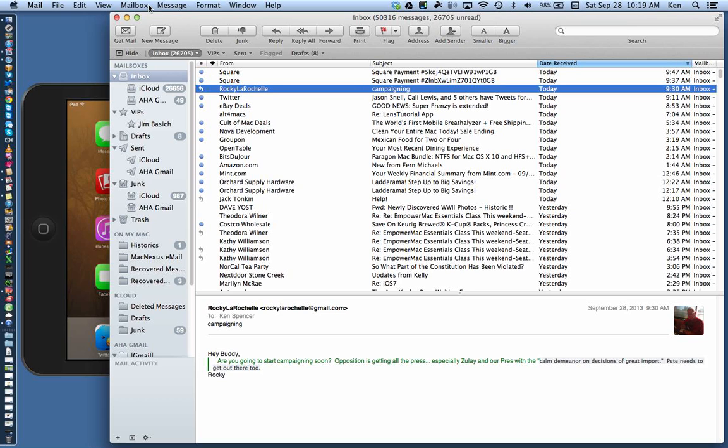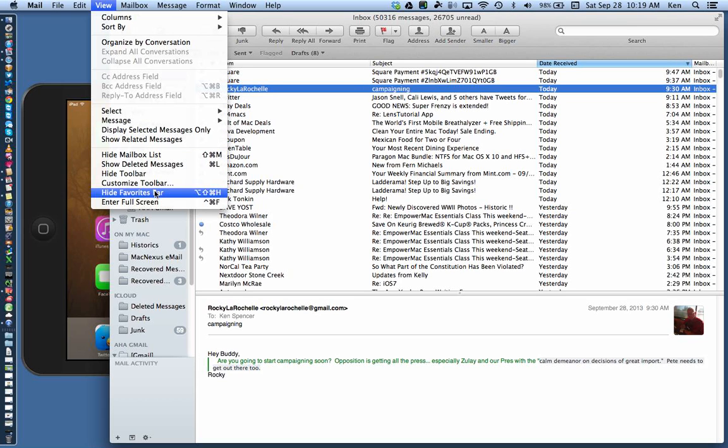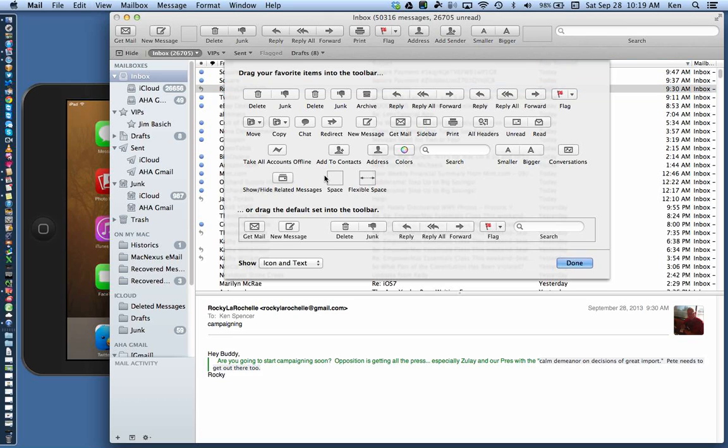So let's go back to Customize Toolbar and let's talk about all these different icons. I don't see add sender. How about add to contacts?